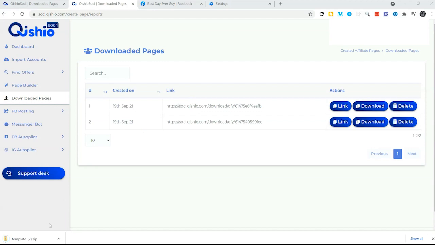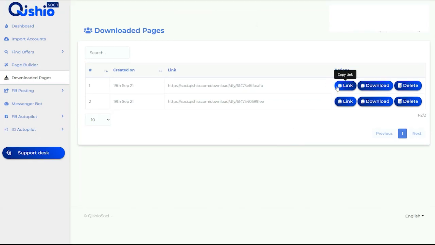All right, so now it has downloaded my template and added it to my list of downloaded pages. So it automatically takes me there. So this is the downloaded pages. So now I want to go to my link. And I click on the link there, and it says that QishioSoci has copied the link.